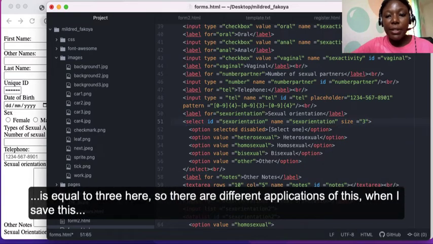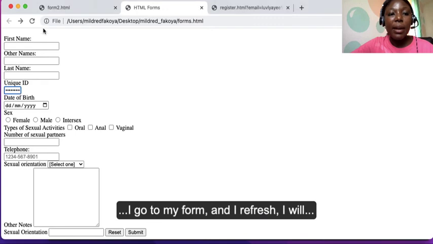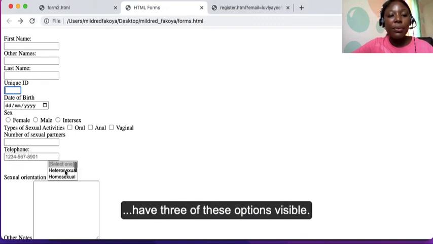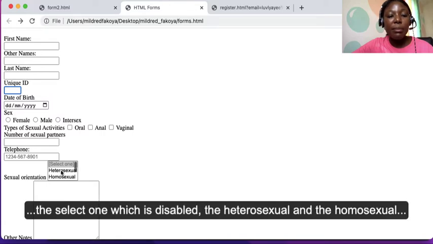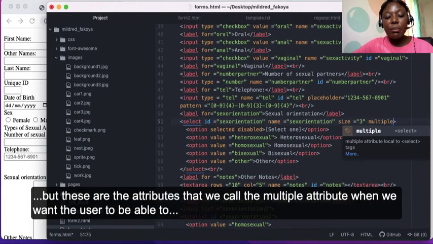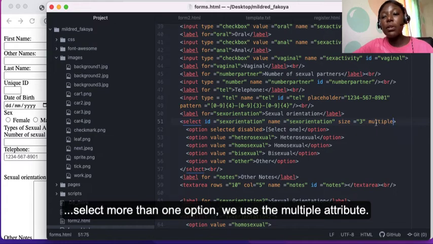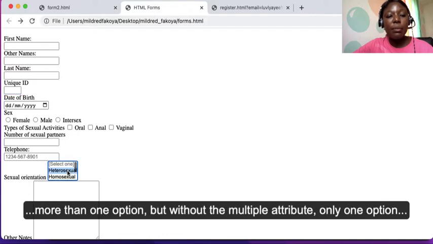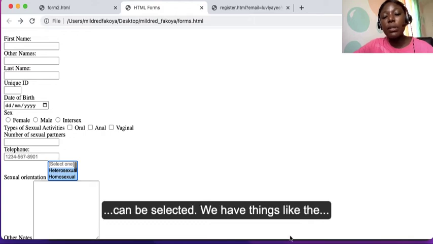So there are different applications of this. When I save this, I go to my form and I refresh. I will have 3 of these options visible: the select one, which is disabled, the heterosexual, and the homosexual. Next is the multiple attribute. When you want the user to be able to select more than one option, you use the multiple attribute. And so the system will now allow the user to select more than one option. But without the multiple attribute, only one option can be selected.